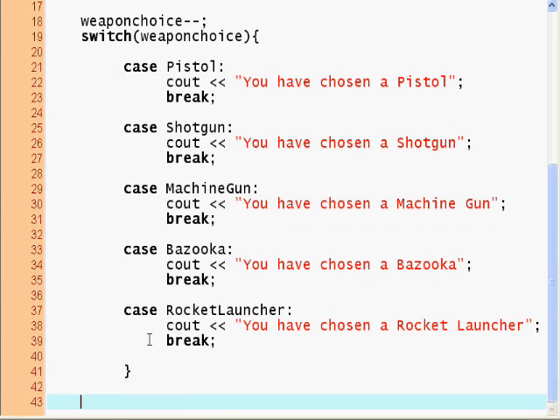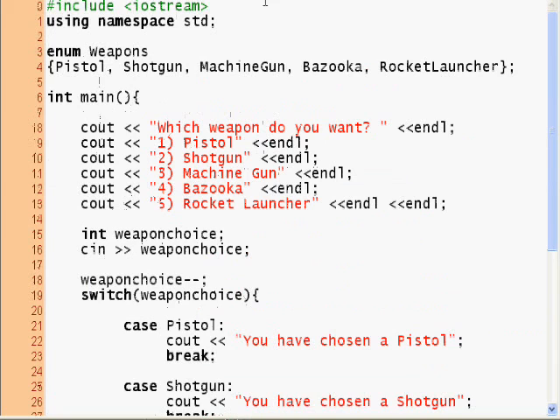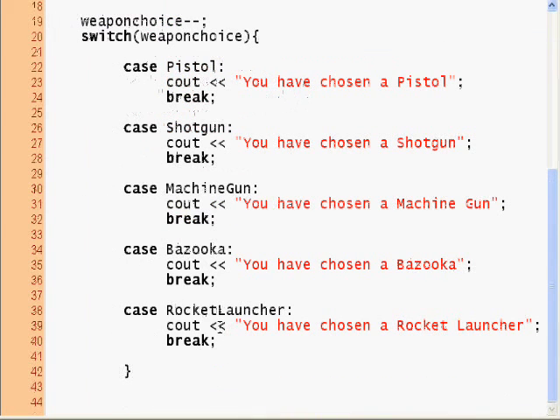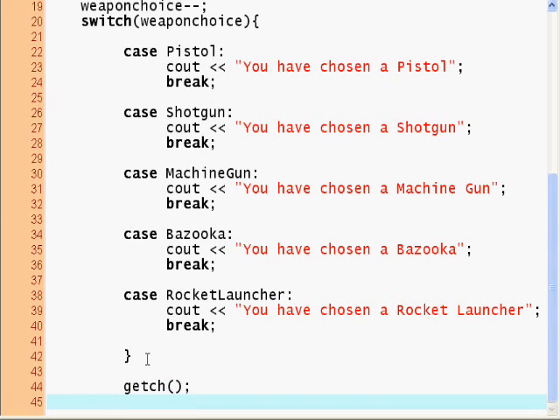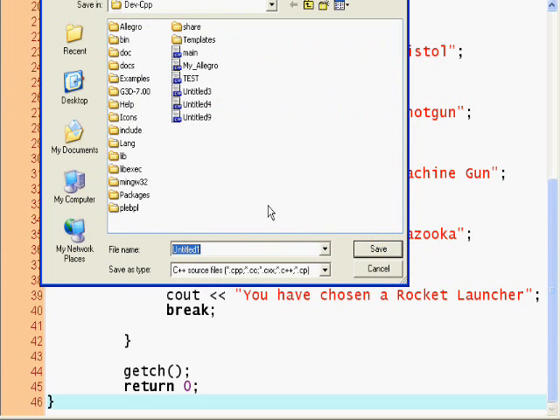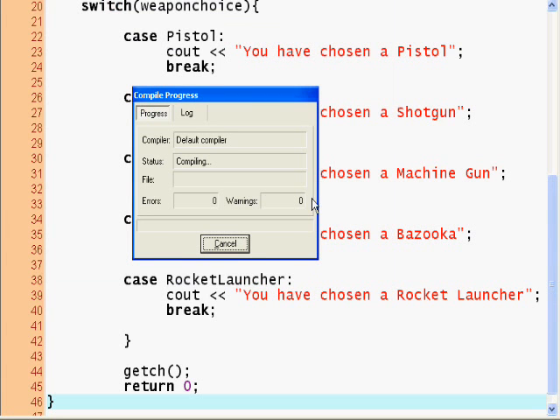So let's just write include conio.h. Sorry, and here let's write getch, use that because that's better, return zero. And let's run this and save it as enumerations.